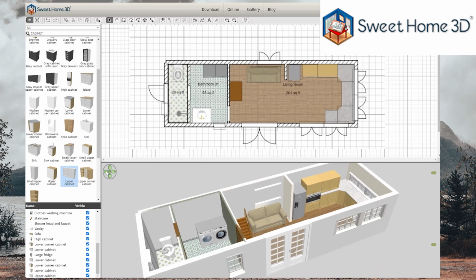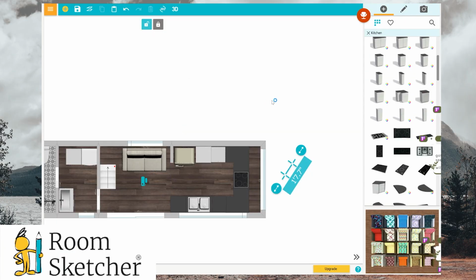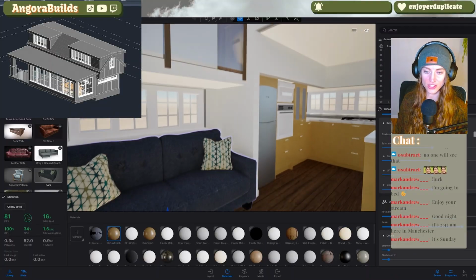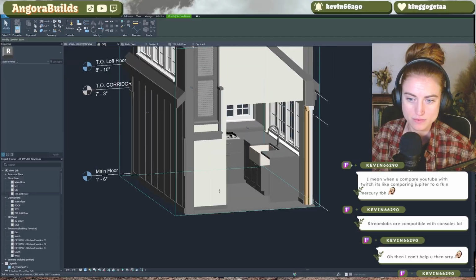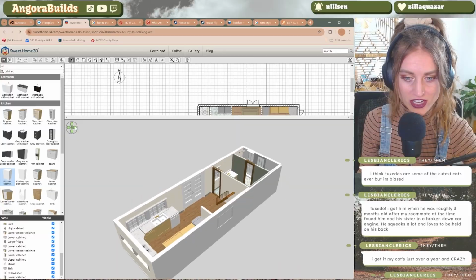Which free floor planner is the best for your real-life project, and how does it compare to professional design software? On stream, we've been testing a multitude of free planners to find this out. This time, we deep dive into Sweet Home 3D. Stay tuned.